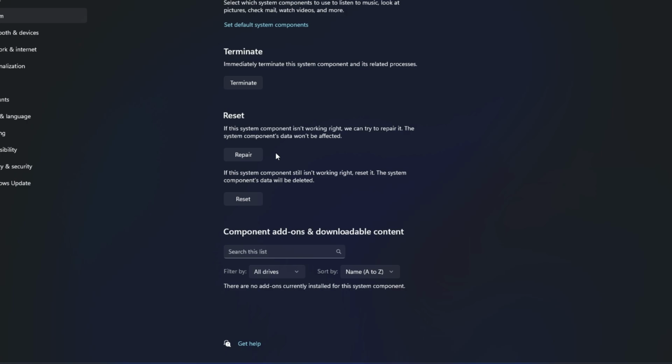After the repair is finished, test Xbox Game Bar again by pressing Windows key plus G. If it still does not open, return to the same page and click Reset. This will completely reset the app settings and can fix deeper problems causing the issue.